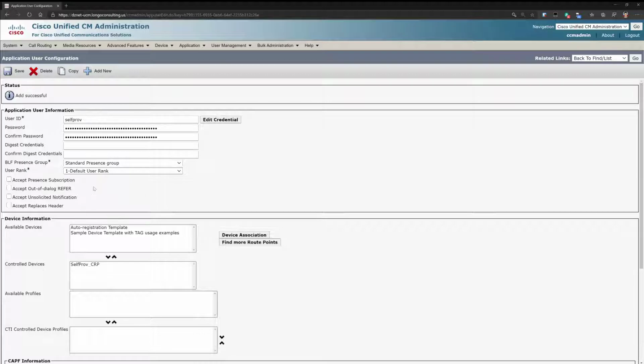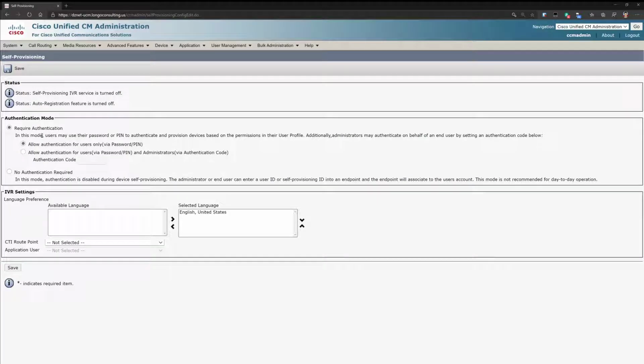Alright, now we need to go over to user management and self-provisioning. I'm going to use no authentication required here. If you know what your extension is, it's just going to work for you. We're going to make sure the language is set. Select the CTI route point you just created. Select the application user you just created and hit save.